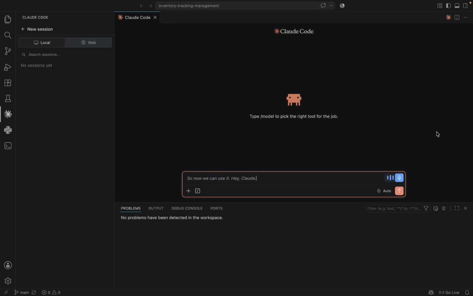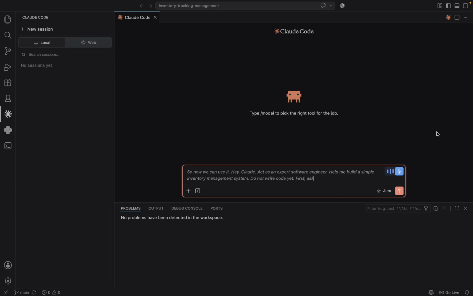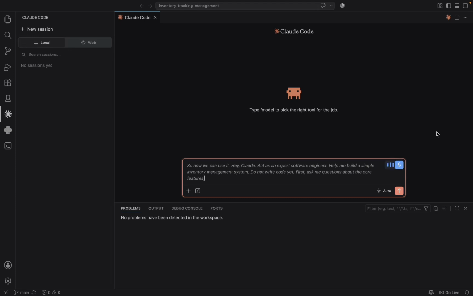Hey Claude, act as an expert software engineer. Help me build a simple inventory management system. Do not write code yet. First, ask me questions about the core features, database choices, tech stack, and user roles to define the project scope.